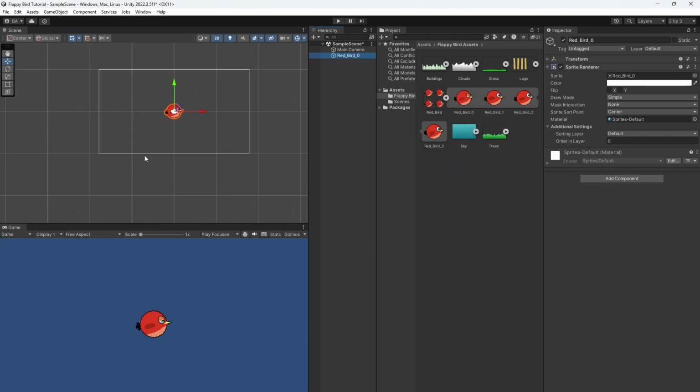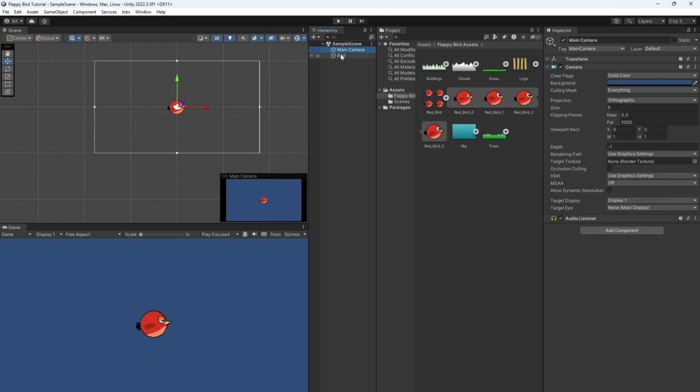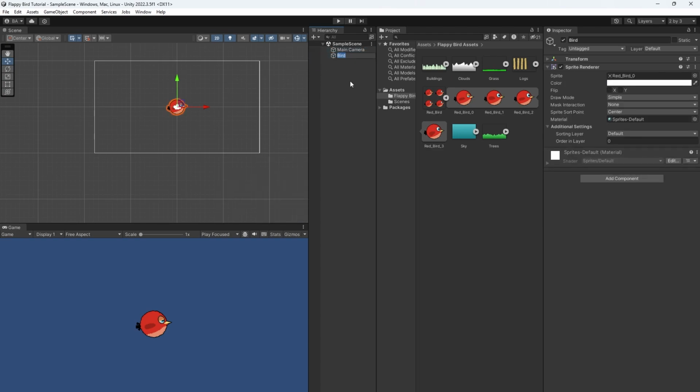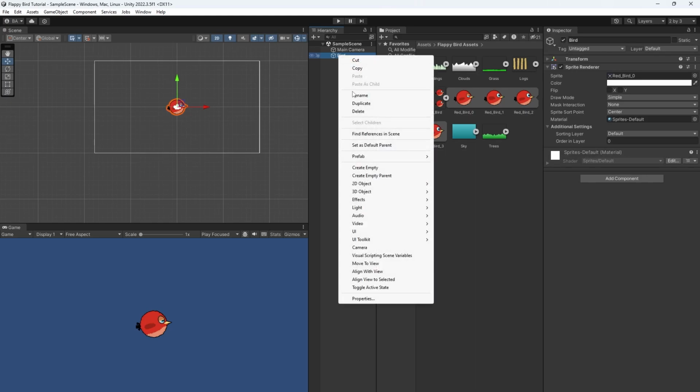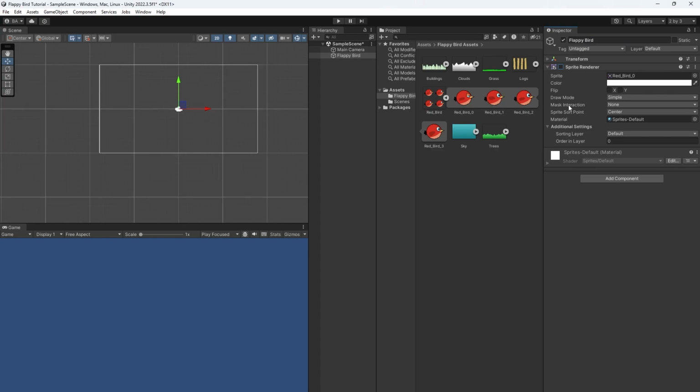So now you can see our bird is here, and I will name it bird. You can definitely change the name by selecting this and pressing F2, or you can right click on that and rename. There is also an option to rename it here as well, like maybe Flappy Bird, so it will automatically be changed here. Okay, so it has a sprite renderer. For example, if there is no sprite renderer, then definitely there is no image. So this component is responsible for showing the images in Unity.